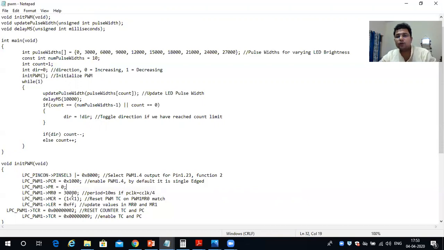So here the value is 30,000. Out of that, for some duration the signal will be high, for 3000 ticks. So till TC becomes 3000, the value will be high. Then till 6000, value will be high. In this way there are 10 different values.